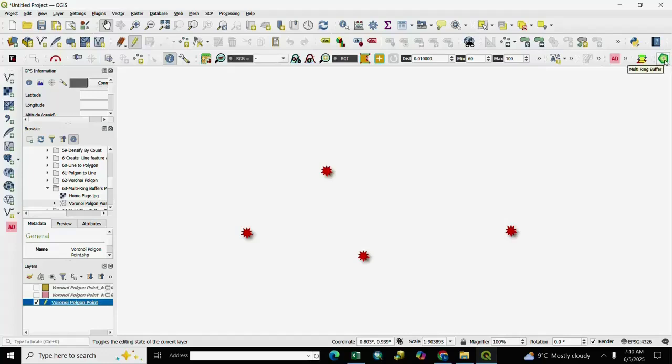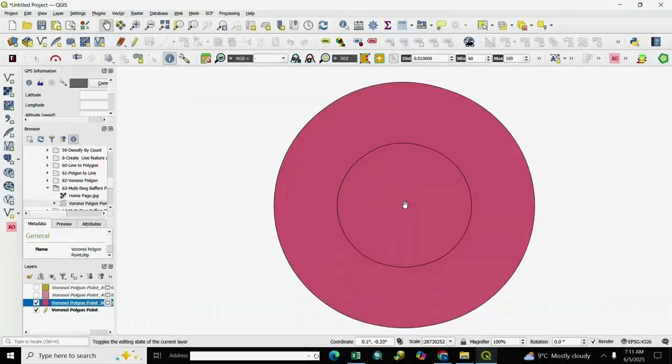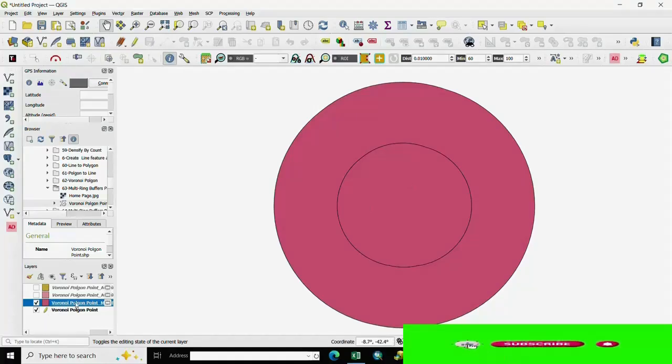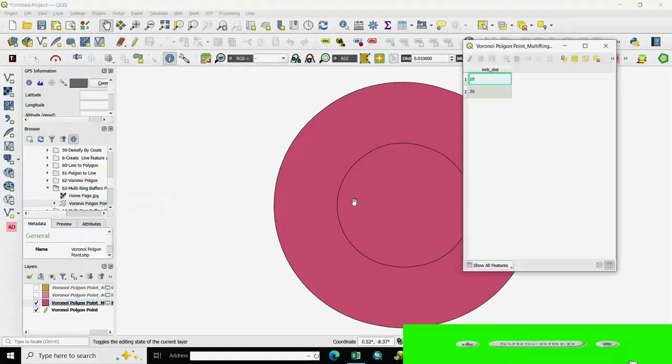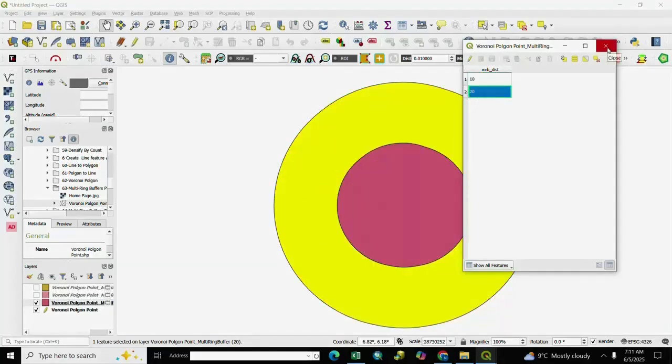Next step, right click, zoom to layer and we go to multiple ring buffer and we select here number of rings. We take dissolve feature in buffer and for number of rings we write here 2 rings and OK. Here is the 2 ring. You right click, open attribute table and you see here is the 2 ring.